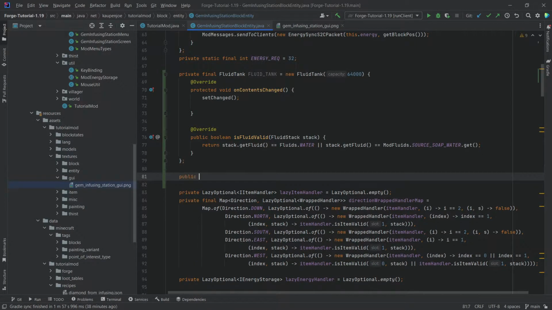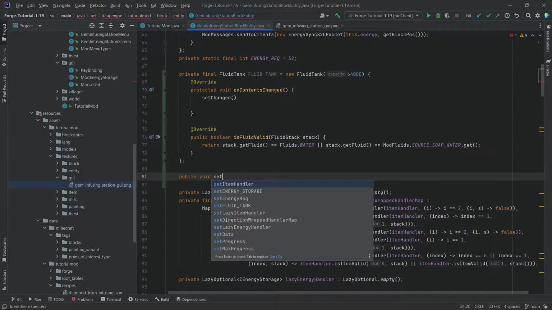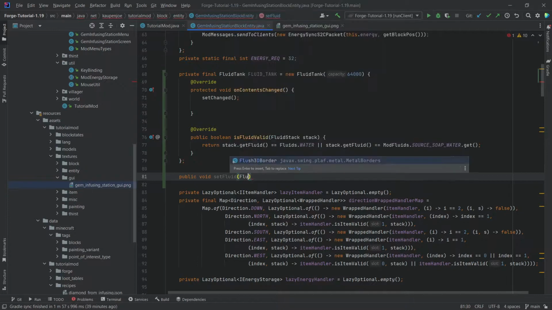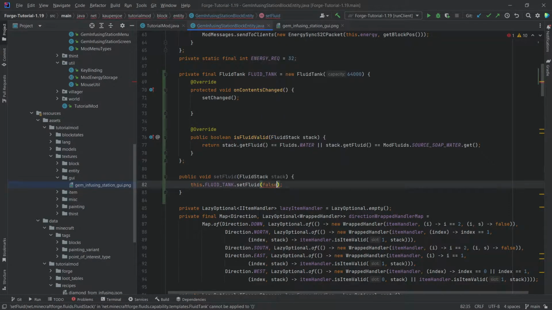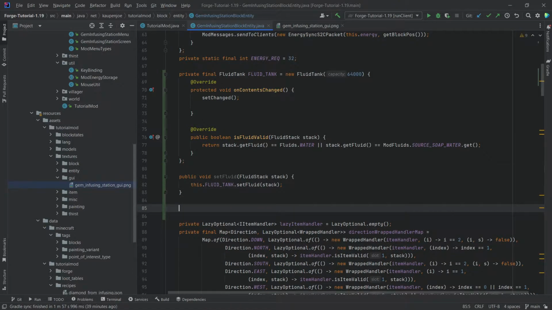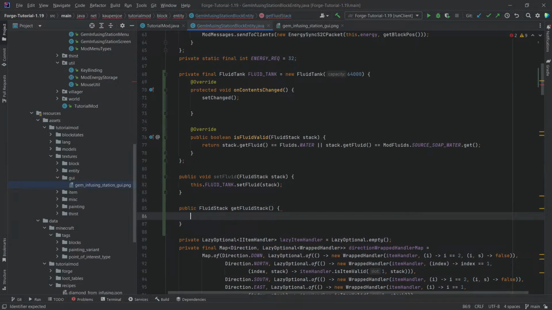Now we'll need a few helper methods as well, so let's just add those. This is going to be the setFluid, FluidStack, and that's going to be this.fluidTank.setFluid, and then passing in the stack over here. There you go. And then the same thing, but the other way around. So a getter, in this case, public FluidStack getFluidStack. Let's call it getFluidStack. That makes a little bit more sense. Return this.fluidTank.getFluid.